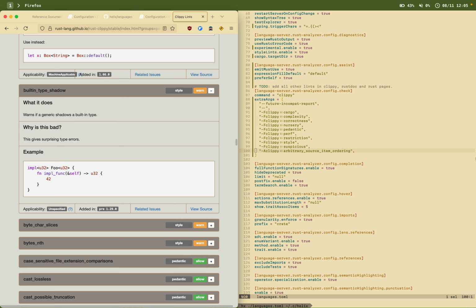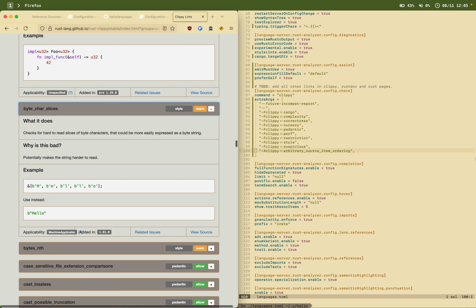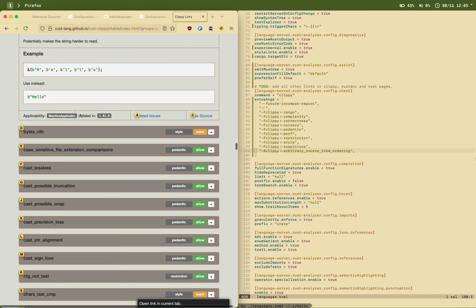Builtin type shadow warns if a generic shadows a built-in type. This gives surprising type errors, which is to say, instead of returning u32, you're returning a type that shadows u32, the built-in type. Nice, I'll leave it forbidden. Byte char slices checks for hard to read slices of byte characters that could be more easily expressed as a byte string. Makes a fair amount of sense, and I'm going to leave it forbidden.